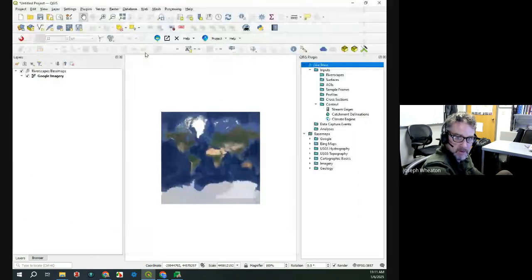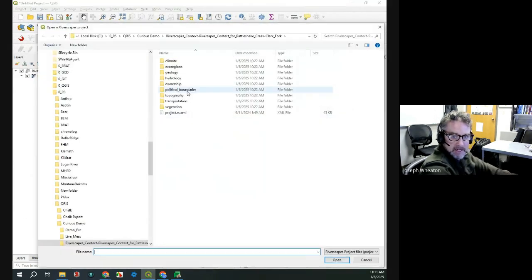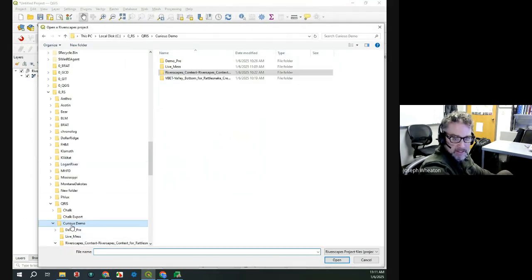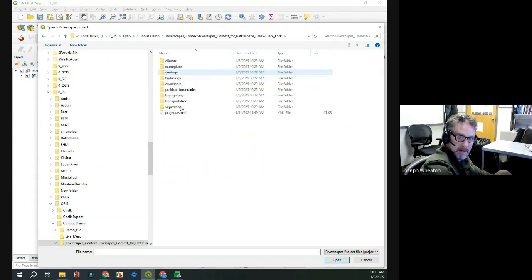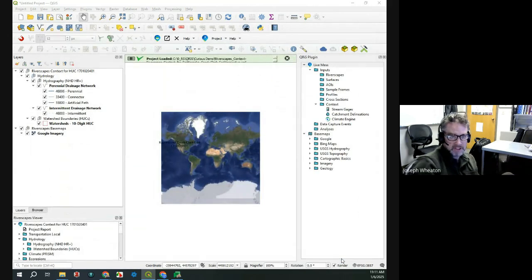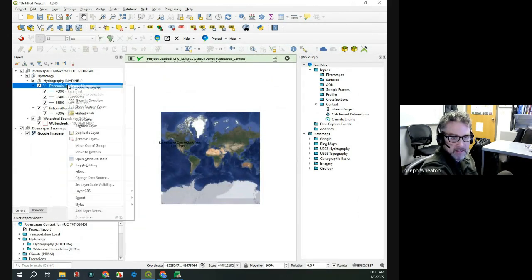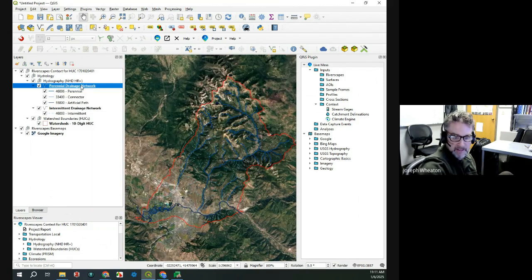So this is the viewer plugin right here. I'm going to go to this folder where I downloaded those 2 projects, and the first thing I'm going to do is open up in this Riverscape context. I'm going to open up that project. And so it's loaded that in. I'm going to zoom to the layer here. So this is that watershed that we were looking at.